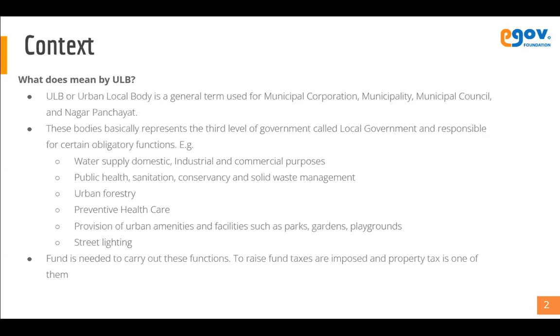And these ULBs have some obligatory functions like water supply to domestic residences, industrial and commercial purposes, and public health, sanitation, urban forestry, preventive health care, and provisioning of urban amenities and facilities such as parks, gardens, playgrounds, street lighting, and many other functions. Basically they need funds to carry out all these functions. They get funds from the central government and the state government, and they also raise funds from the taxes imposed on the properties in the ULB.